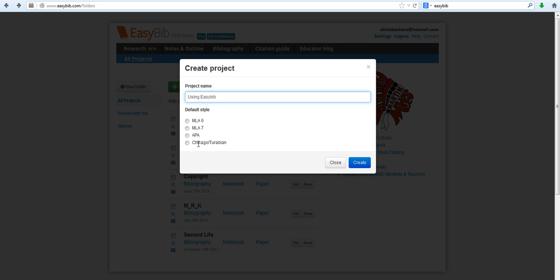Okay, so then you have a choice. You need to choose either MLA 6, MLA 7, APA, or Chicago Turabian. Now, MLA 6 is the old format. MLA 7 is probably what you're going to want to be using if you're writing a research paper for English. Now, APA is used more often in psychology and history and other social studies, and then Chicago Turabian really pops up almost anywhere. If you're not really sure which one you should be using right now, go ahead and go with MLA 7, because that's what we're going to be using in this tutorial.